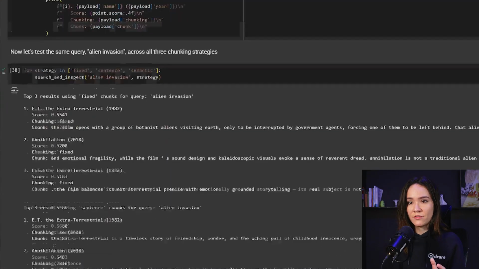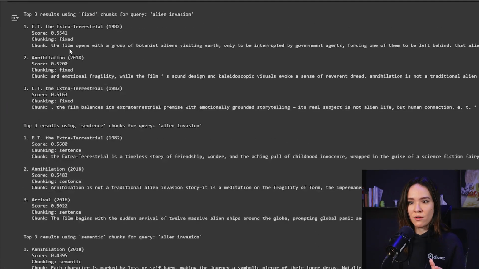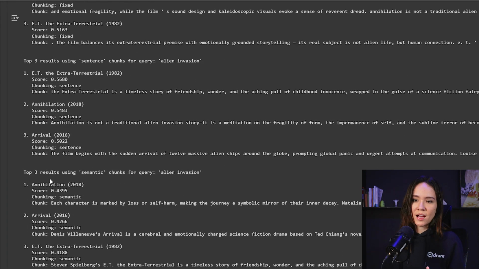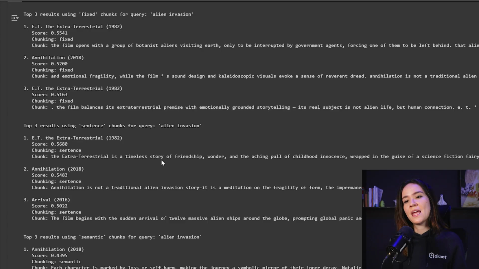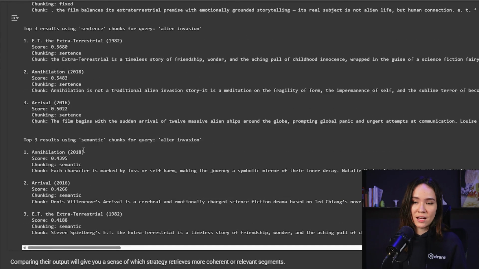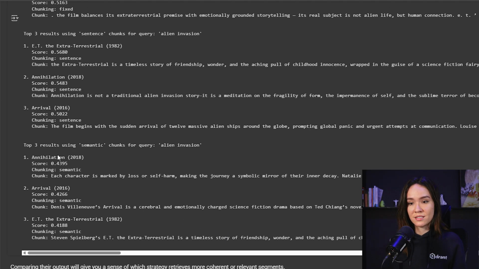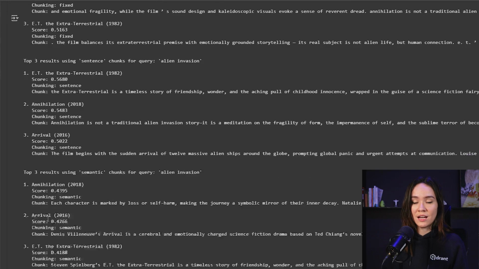So we have different results for both of these. ET now appears in the first place. And for semantic alien invasion, we have ET in the third place. If you've watched any of these movies, you're going to see that ET is not really a movie about alien invasion, even though it's a story of ET living and being on Earth. It's not really an invasion per se. And here we can see that Annihilation is the one that makes a little bit more sense to be retrieved first. So we can clearly see with 40 tokens that semantic chunking works the best way.